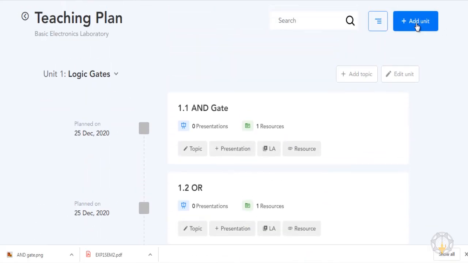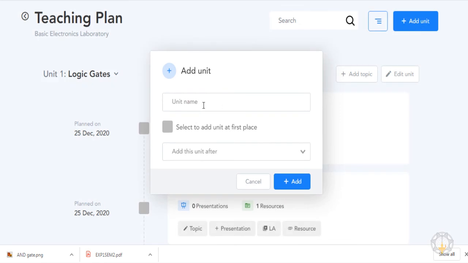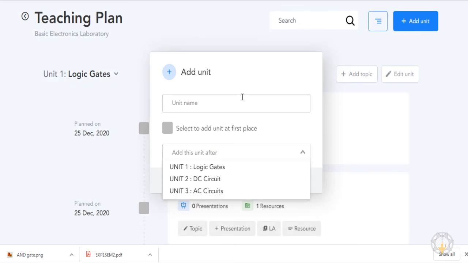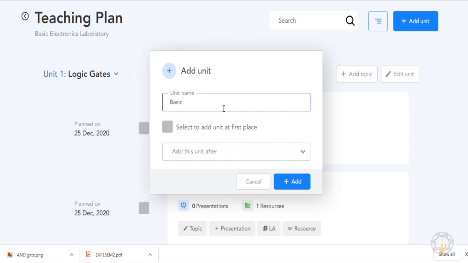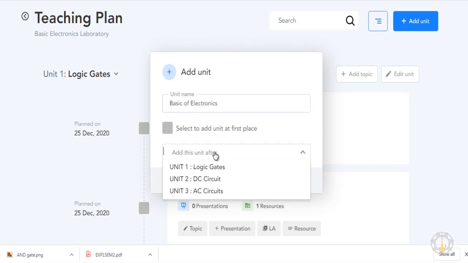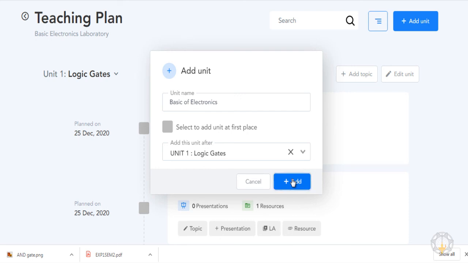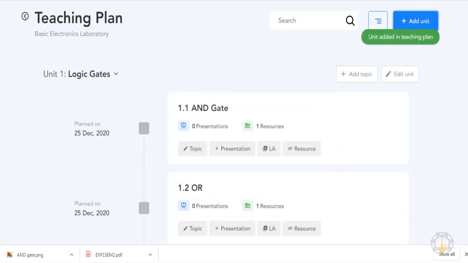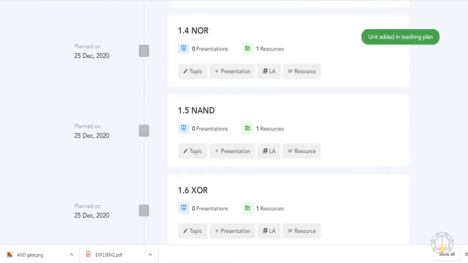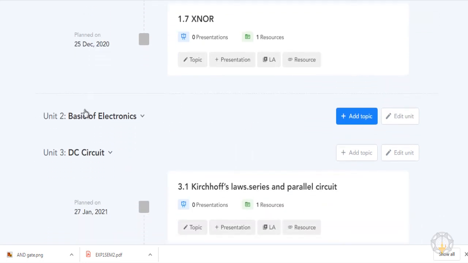You can also add a unit after the preparation of the teaching plan if required. Like here, I have added the unit Basic of Electronics and placed it after the first unit. So now you can see Unit 2 is Basic of Electronics, in which further topics can also be added.